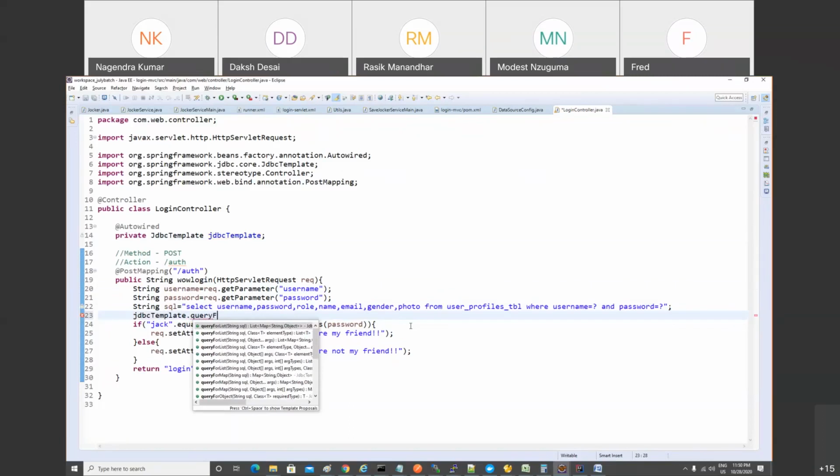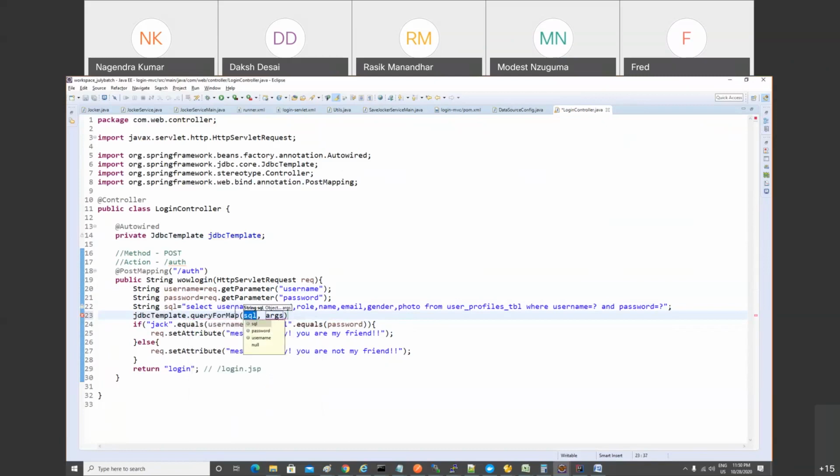Like here you can use queryForMap also. What does queryForMap do? It will give you the column name and value, right? And here you can pass the input, username and password. Instead of putting them in an object, you can pass them as comma separated values also.